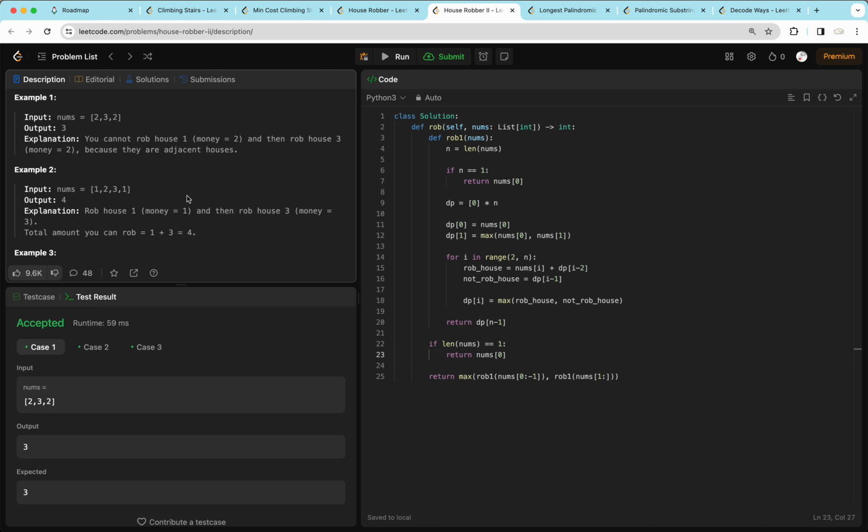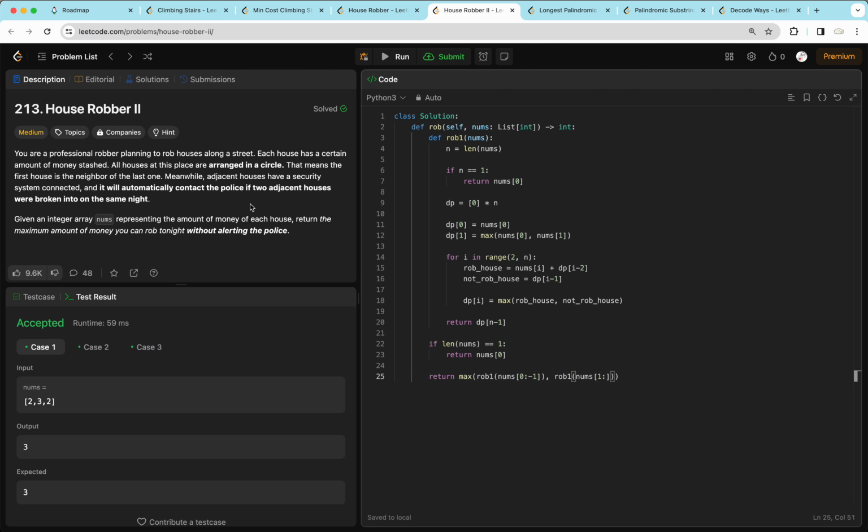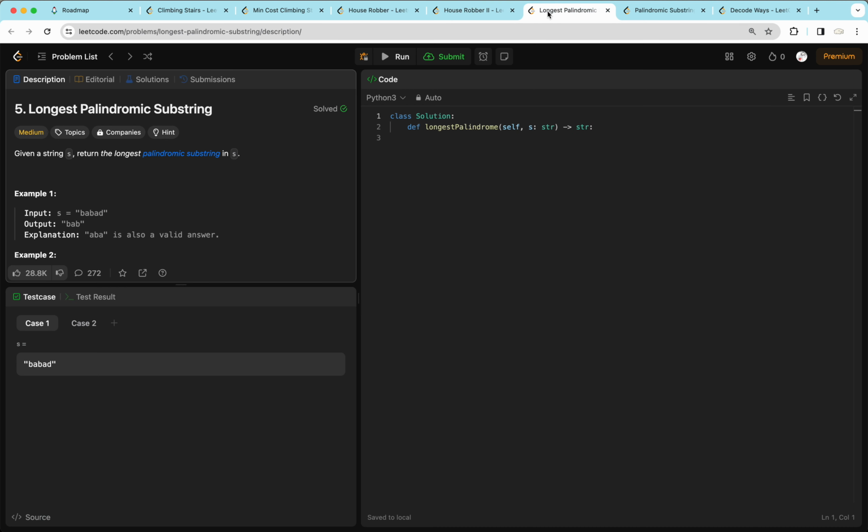So now we find the maximum with our first algorithm on the first array, here 1, 2, 3, or the second array, here 2, 3, 1. Running both of these previous algorithms and taking the maximum of those 2 is going to give us the maximum in robbing a circular street. So moving on to the next question.